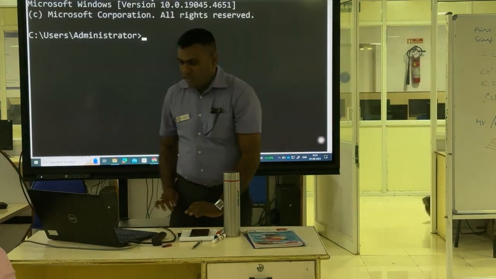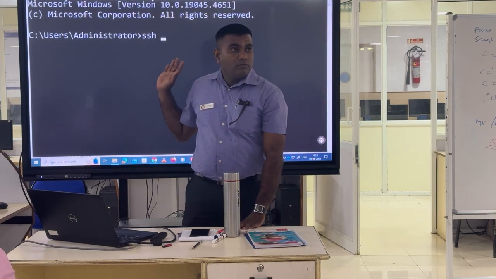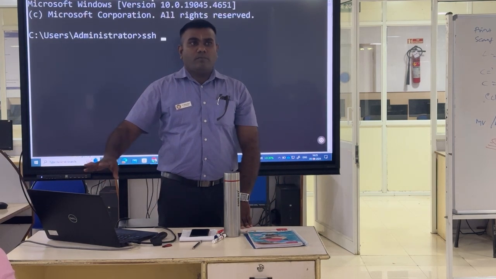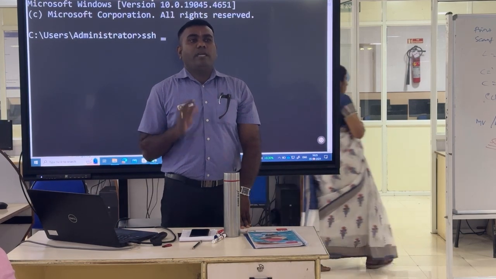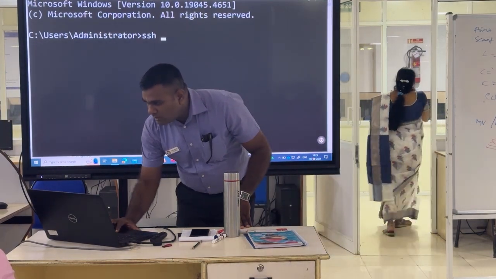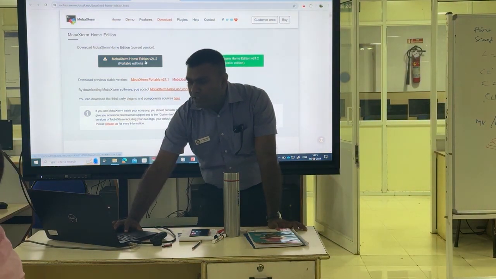CMD. Here you can type SSH, the same command. Sir, shall we go straight to the command prompt and type this command directly? You will get an error, so you have to avoid that. You can go through this, particularly the Home Edition version.